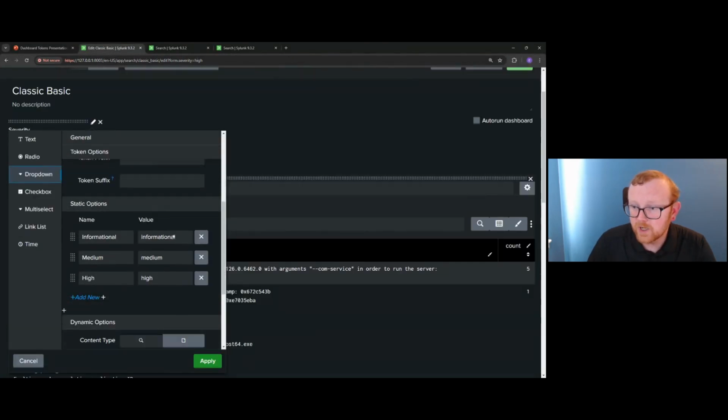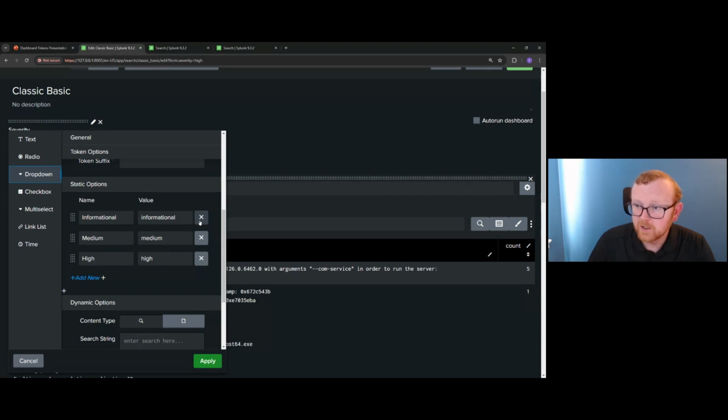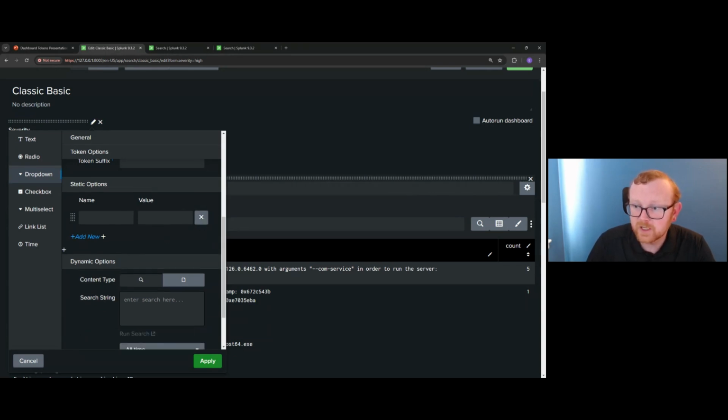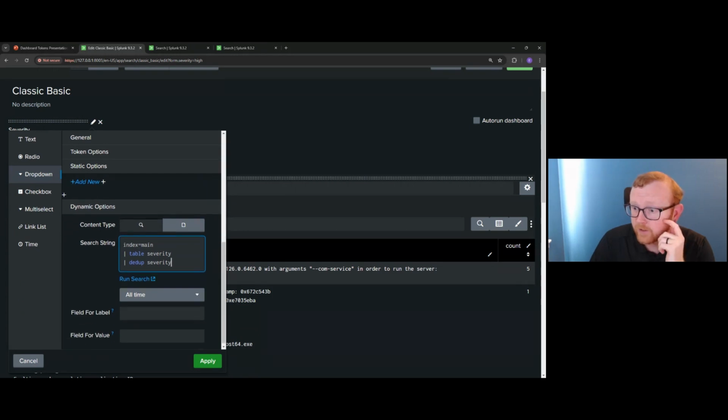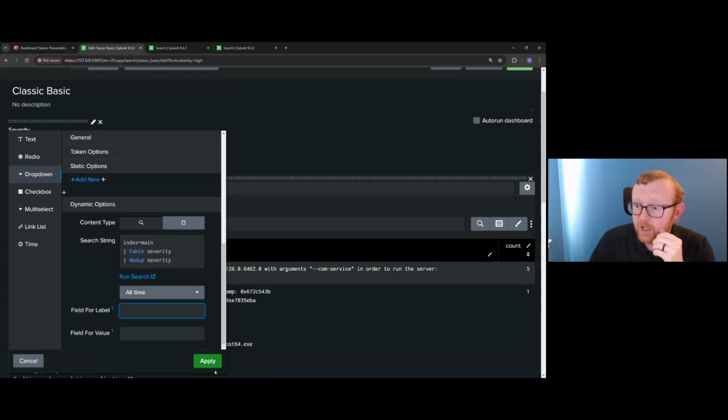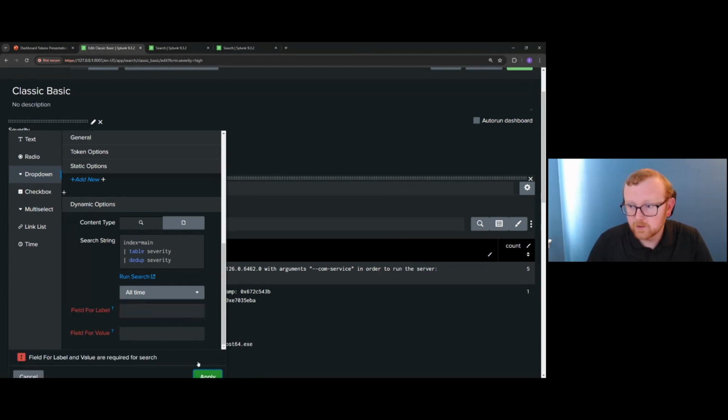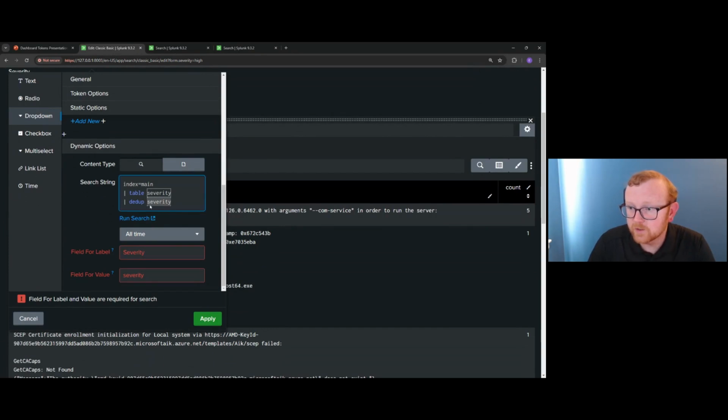And if we want to have something a little bit more dynamic, so say we weren't sure how many values that could have, this is hypothetical. So we can say, put a search in here. So if we have index equals name, we table out the severities and dedupe them for just all values. And we can apply this. Or actually, let me see, severity. It'll give us that field. We're looking at the field of severity. We're giving it the label of severity. And so this is a search that's going to populate the data.